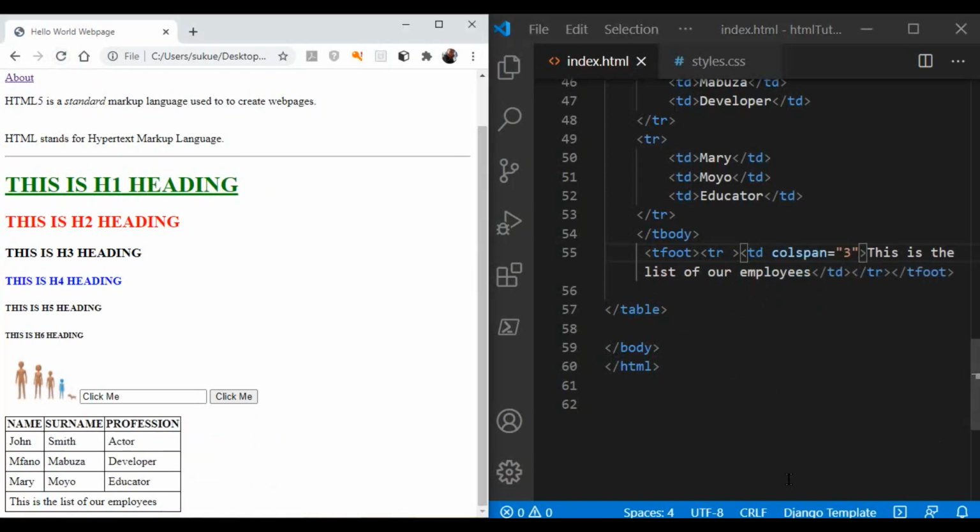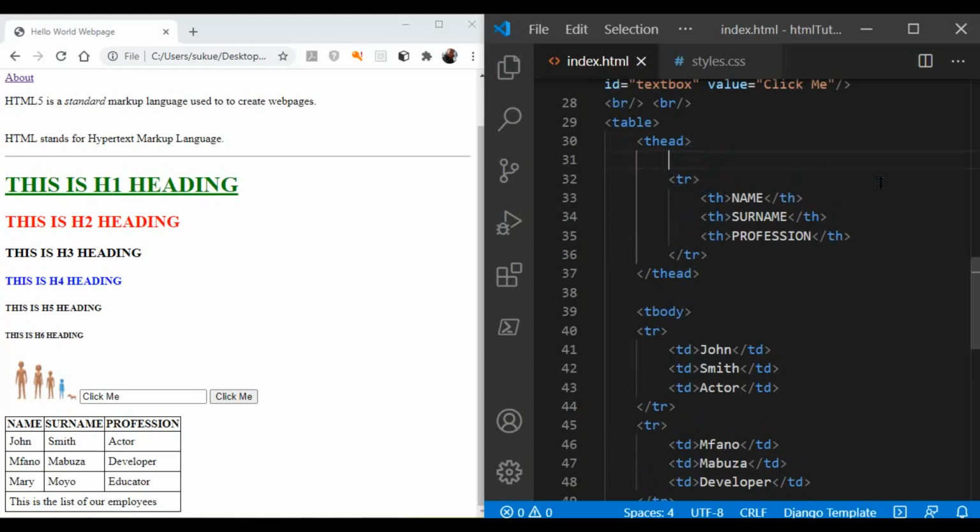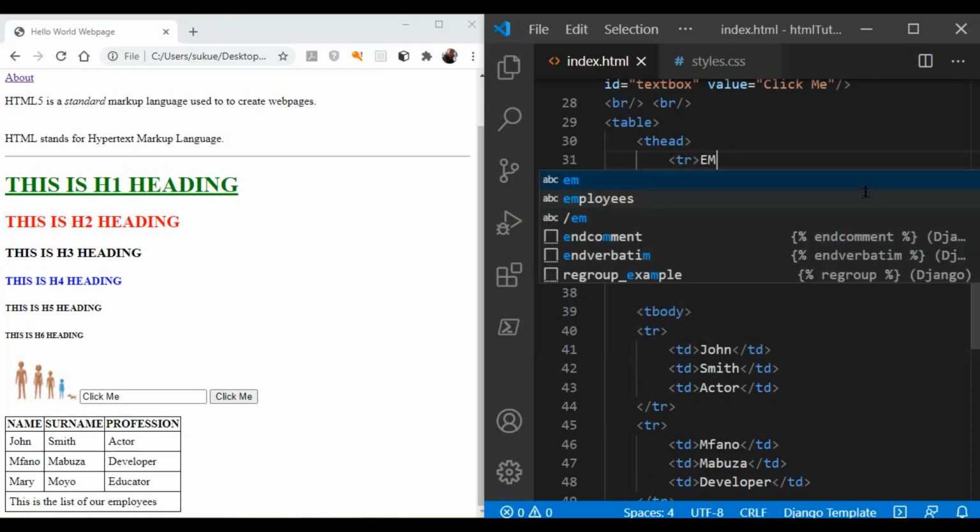Now our table is looking a bit professional because we have actually covered all the three. Now I want us to add another item in our table element. I want us to add another row above the head here. Above the column headings, I want us to add a row, and then inside this row I'm going to say employees.